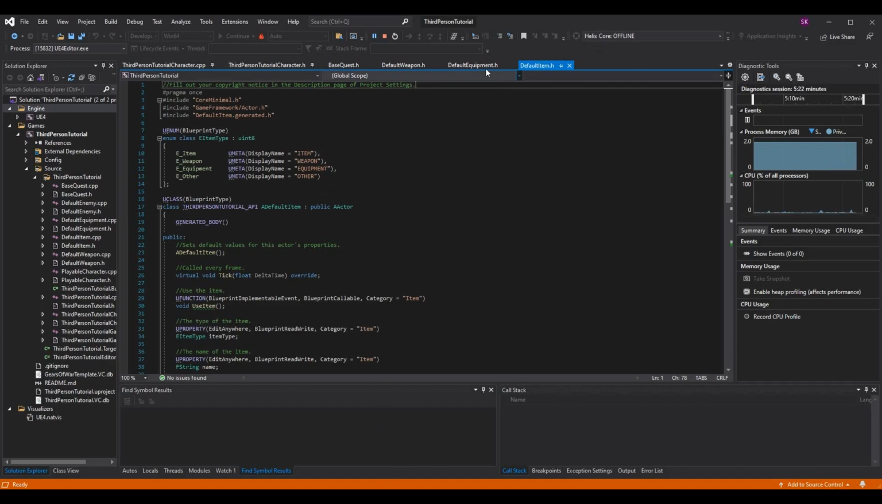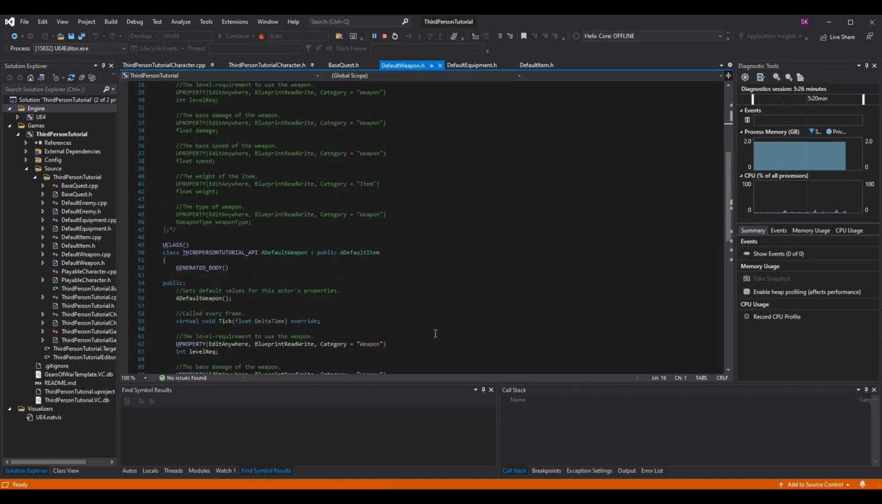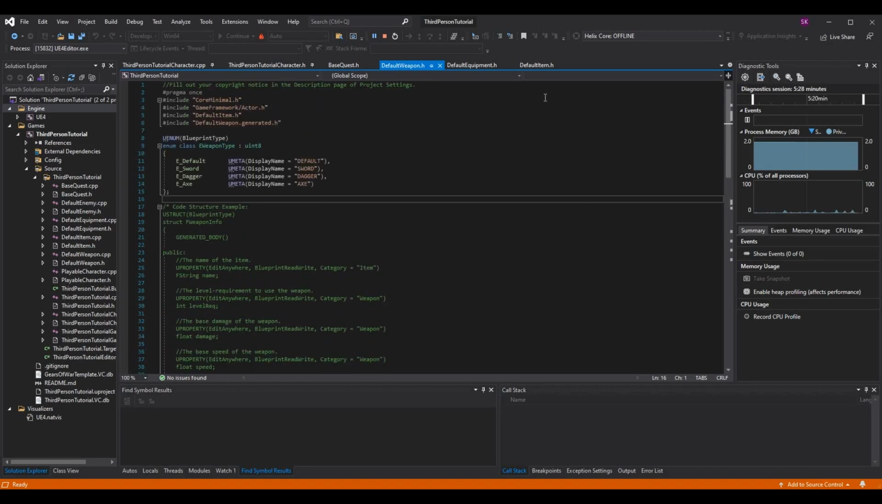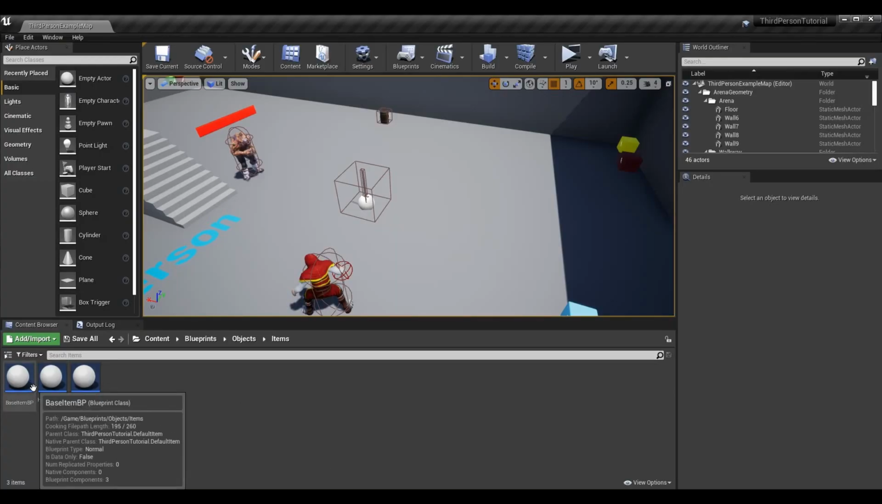Remember, default item is the parent of pretty much everything. Like default equipment is a child, and default weapon is also a child of default item. But at the end of the day, an item itself can just be an item. So just a potion, just a consumable, just something in our inventory. So while weapons and equipment are items, potions and consumables are also items. So we need something just for that. It's not a weapon or a piece of armor or anything like that.